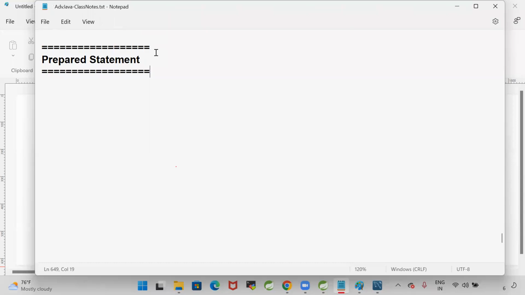Statement is used to execute queries. What type of queries? SQL queries, both DML and DQL. That means non-select queries and select queries both can be executed by using statement. The same thing can be executed by prepared statement also. Prepared statement also is used to execute SQL queries.